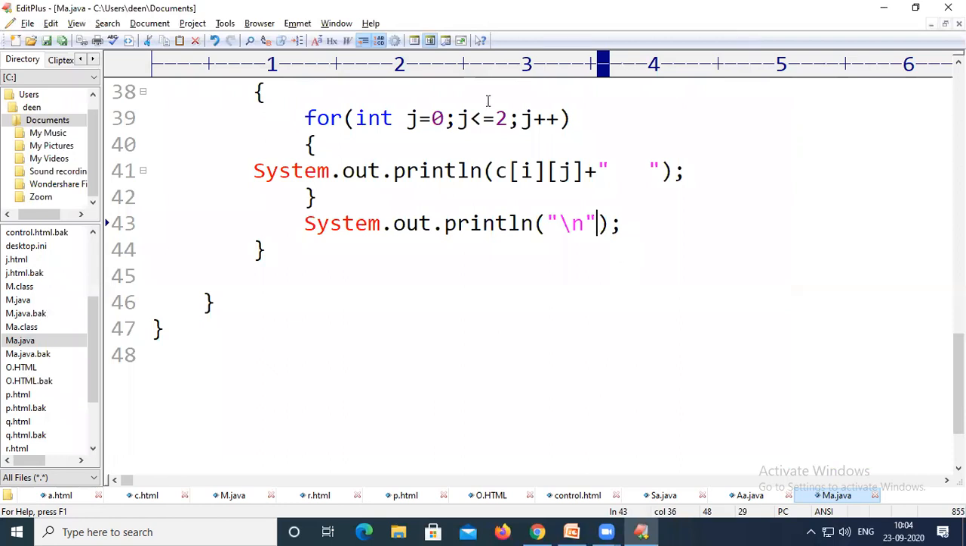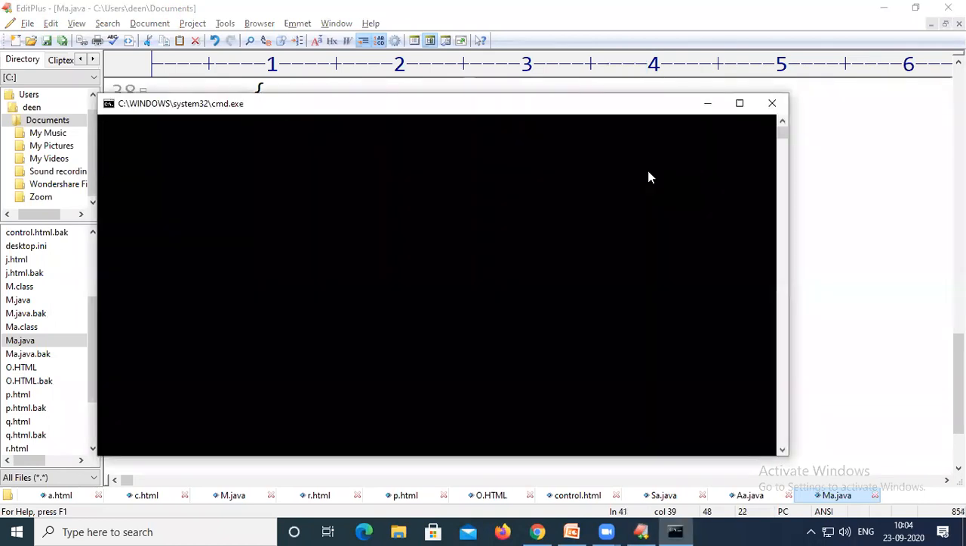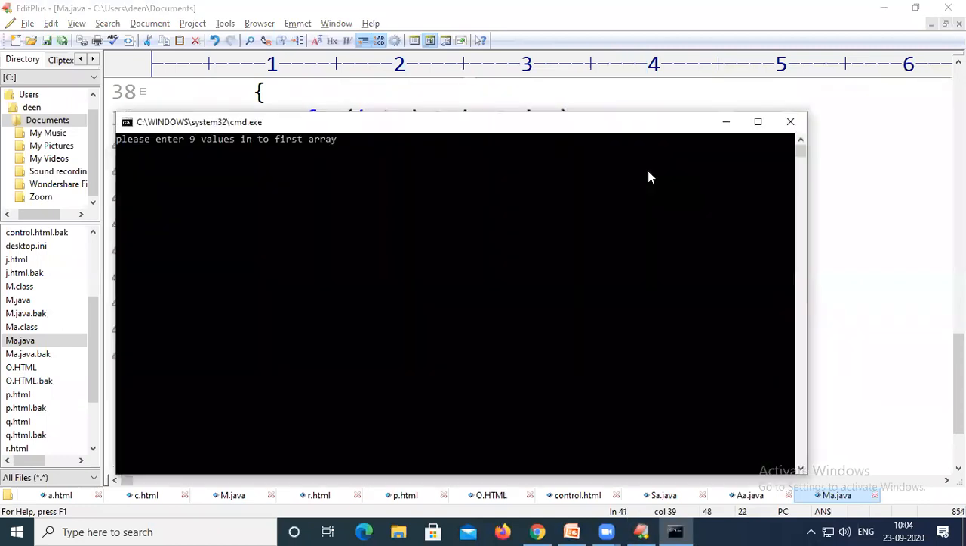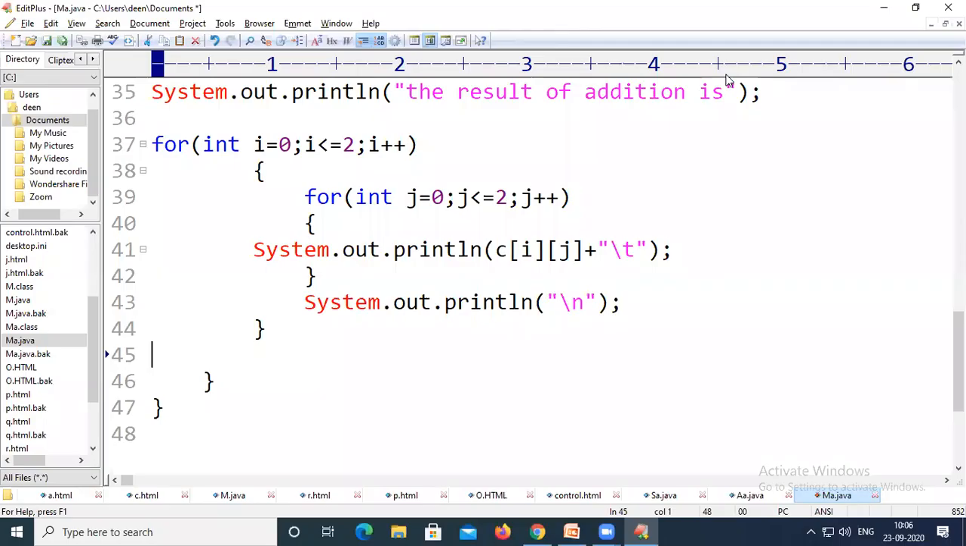I'm sorry. We need to have some changes in this code. Please include some \t, which will give some tab space between the elements. Save the code, compile the code, and run the code. Now you can see my first three elements are 1, 2, 3, 4, 5, 6, 7, 8, 9, and the next three elements are 7, 8, 9, 6, 5, 4, 3, 2, and 1. Still we are not getting it. Just a second.